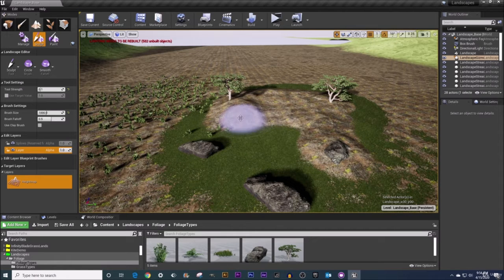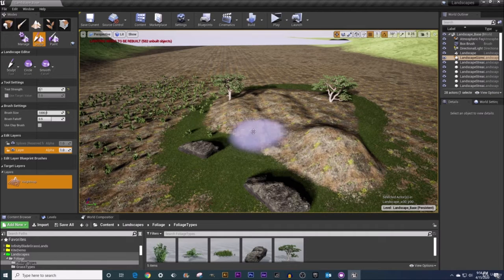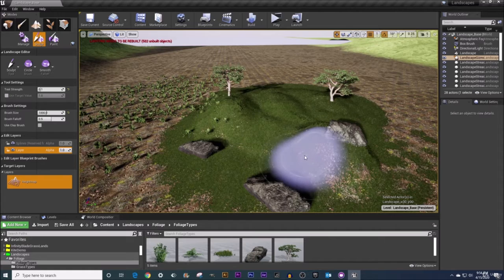But when I release my left mouse button click, you can see I'm covering up the rock there by sculpting it. When I release my sculpting, then you will see the foliage placed atop your sculpting. So you shouldn't have to worry here.